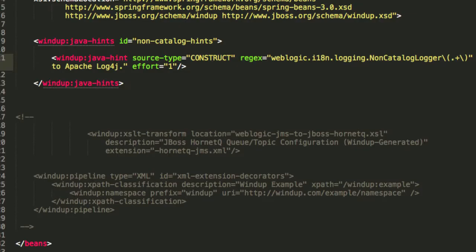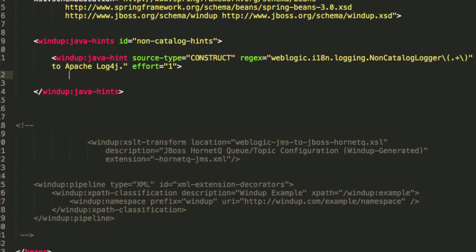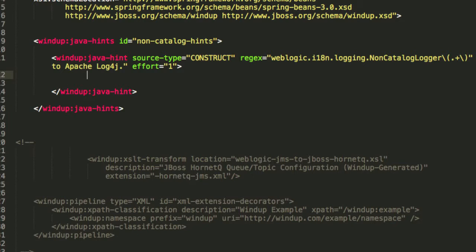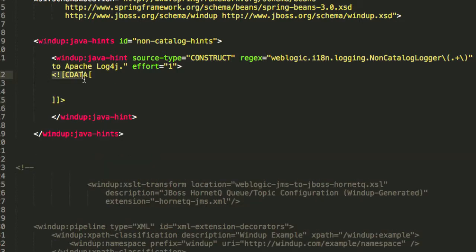In order to provide rich hints, we need to follow the GitHub Markdown syntax for the Java hint. So first of all, we're going to create a body for this Java hint. And this body needs to actually have a CDATA tag in order to enable us to put non-standard XML within this XML configuration. So here I've defined the CDATA tag, and then within this we can put standard GitHub Markdown.